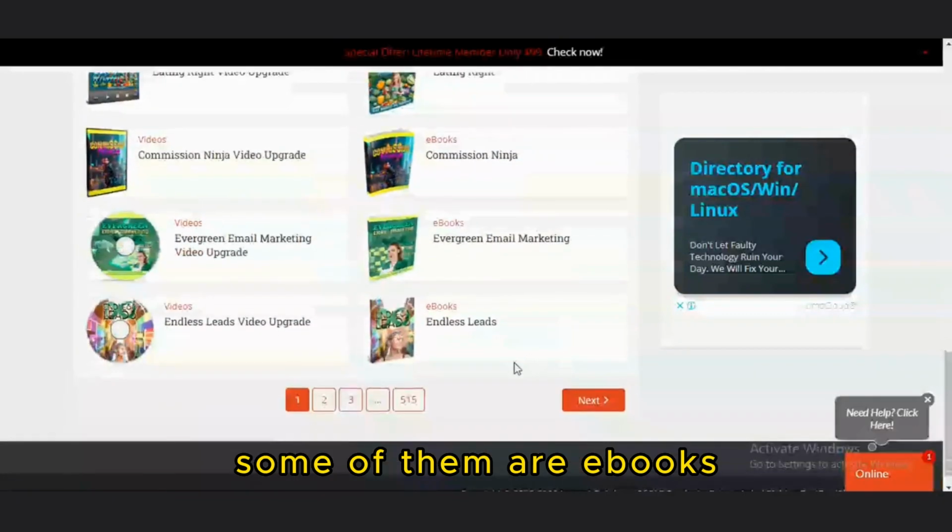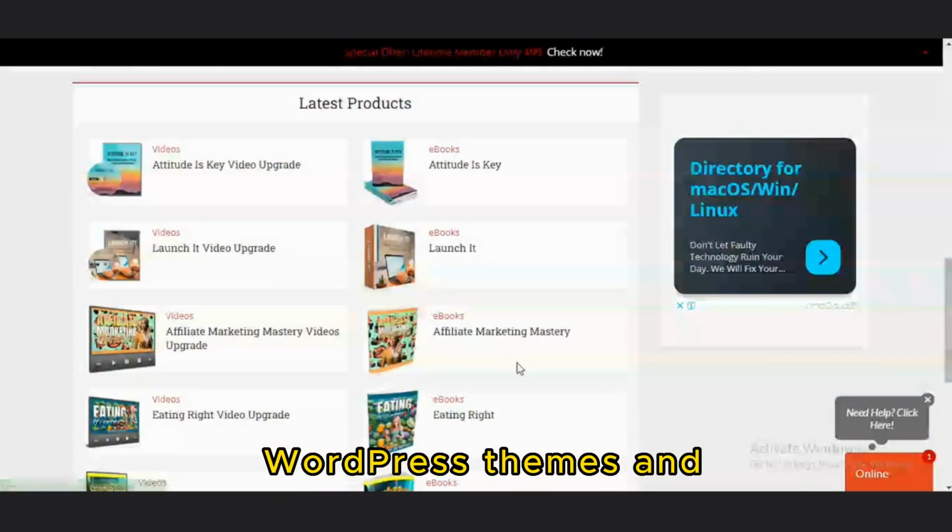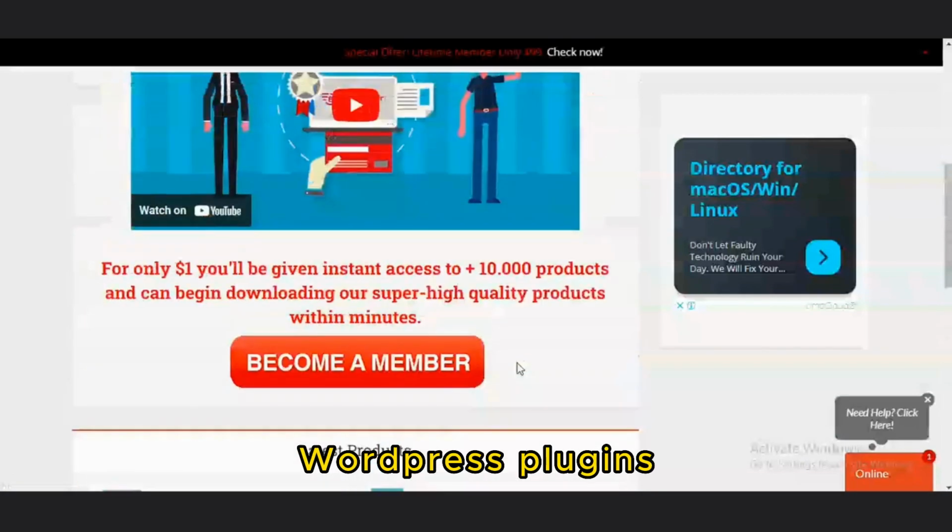Just like we have said initially, these are some of their latest products. Some of them are ebooks, some of them are videos. You have WordPress themes and WordPress plugins.